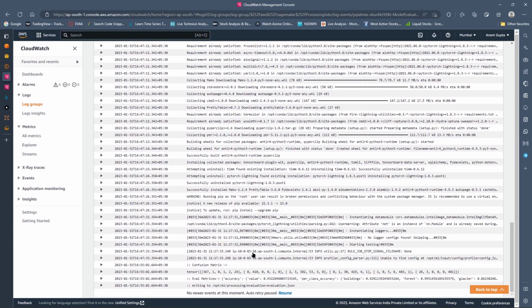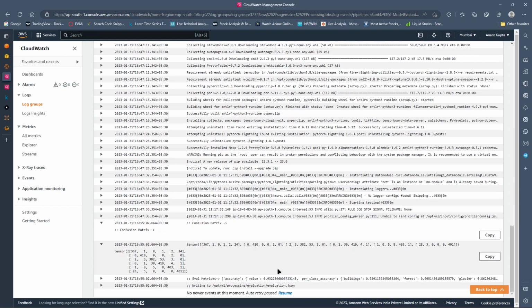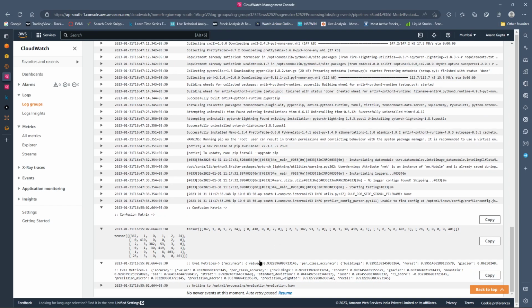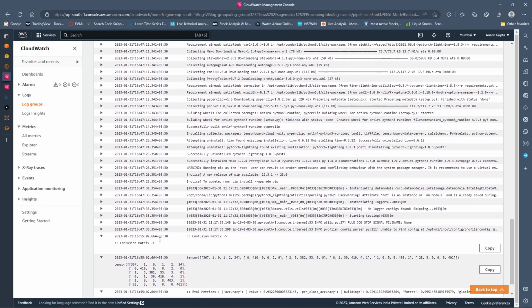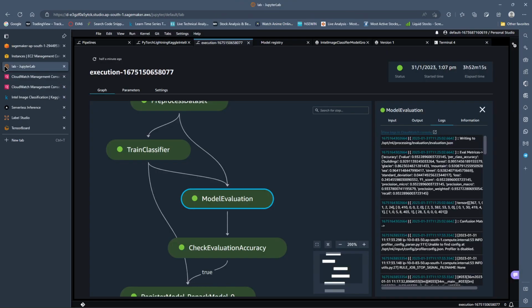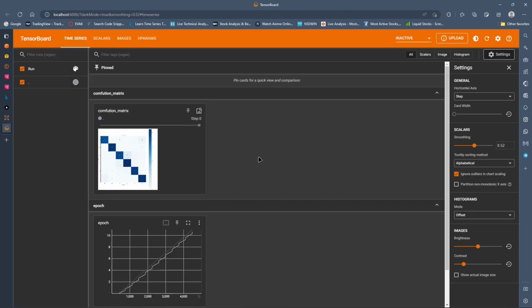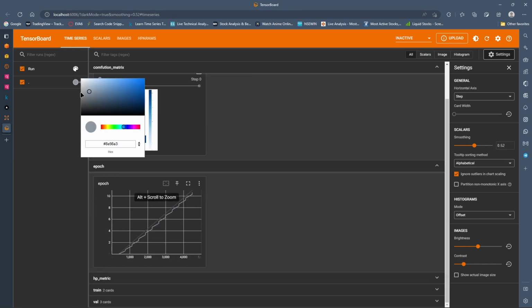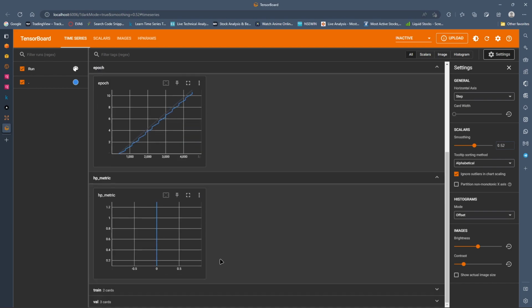We can open this, and so here are all the metrics, accuracy. Everything is here. And this is the TensorBoard for the SageMaker. So just let me change this color, so now these lines are better visible.